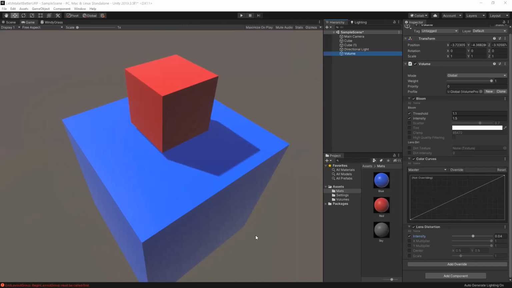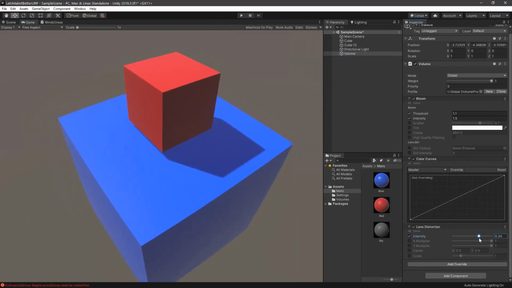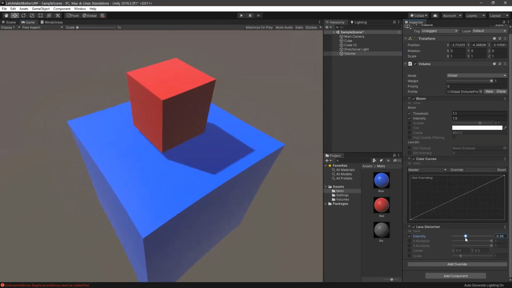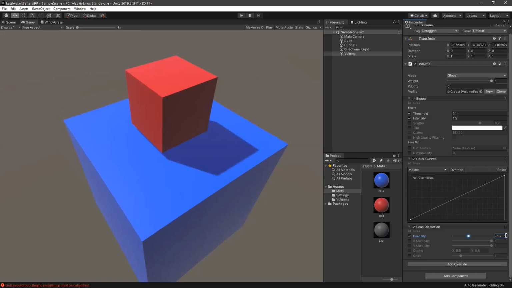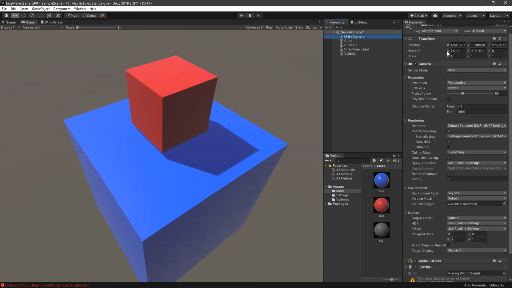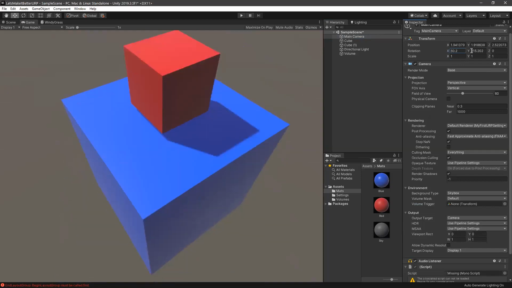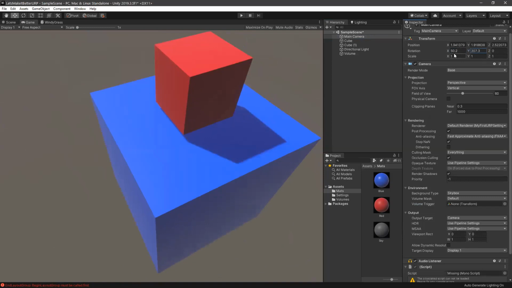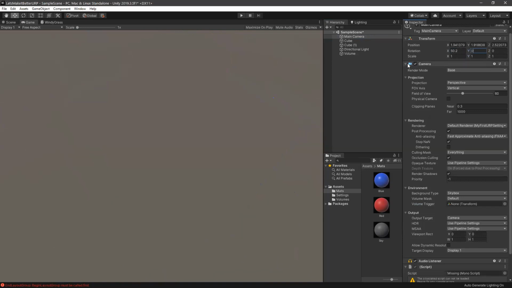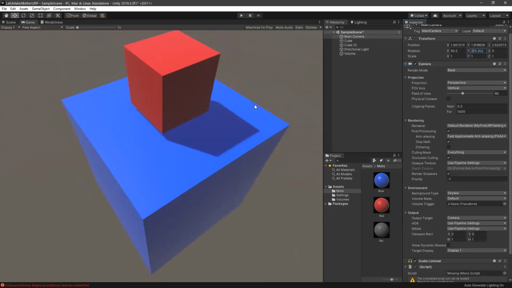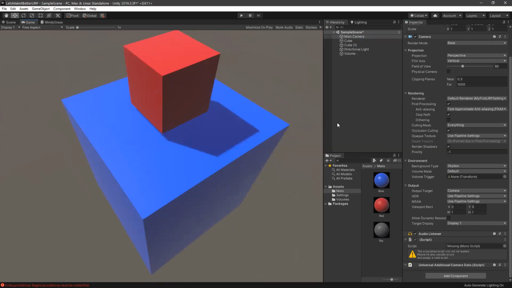Please work with the lens distortion if you're working on an FPS or something. If you set it to a value like minus 0.2, and then look around with your main camera like this, you'll find a sweet stretch around the edges of the screen.